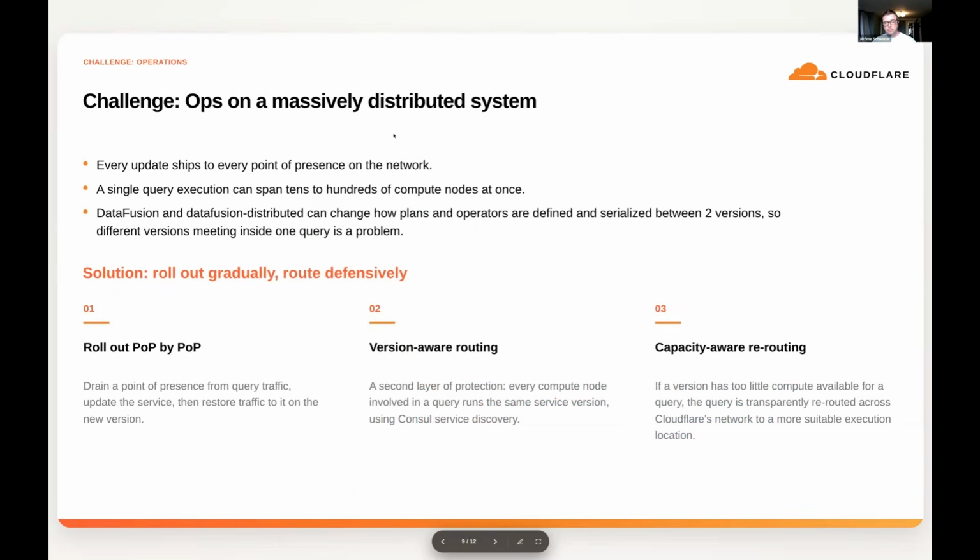Another big challenge: how do you consider operations on a massively distributed system? A query can enroll a great many compute nodes, depending on the size that we think the query requires. So at any point in time, you can have a query running on many nodes at once.